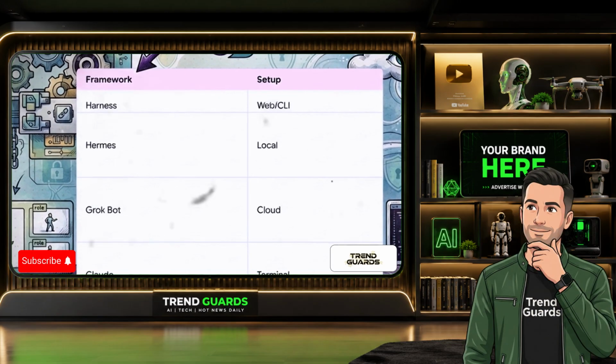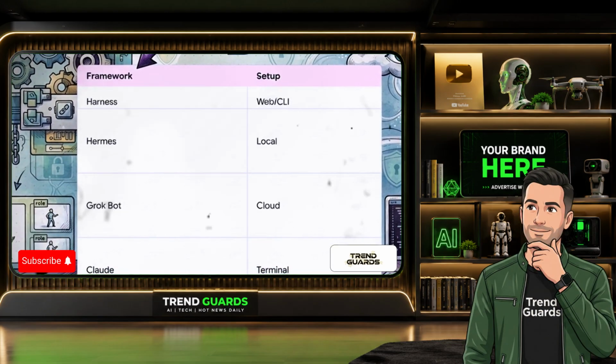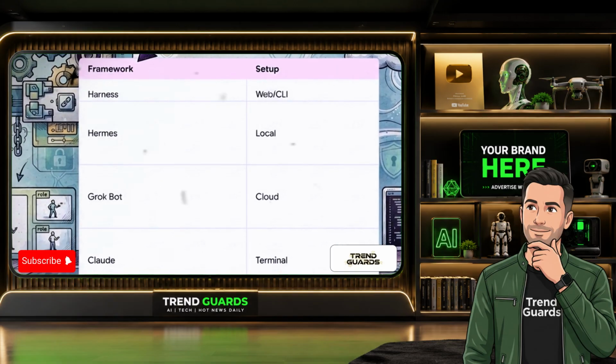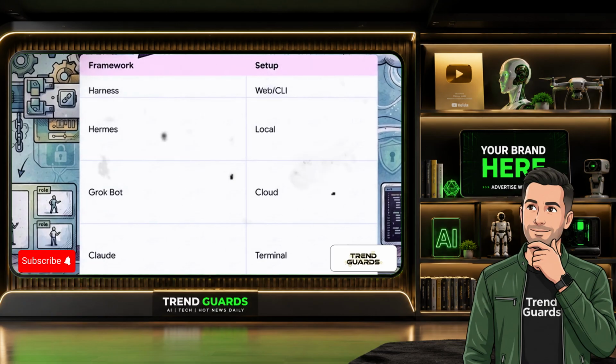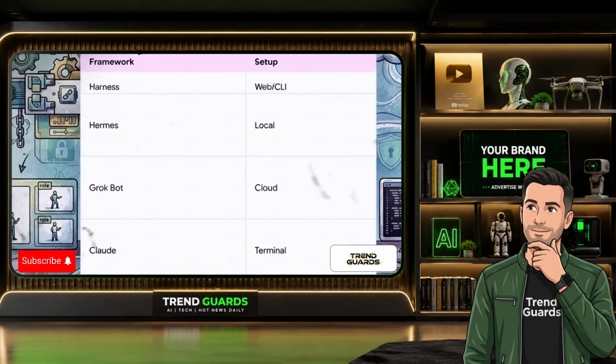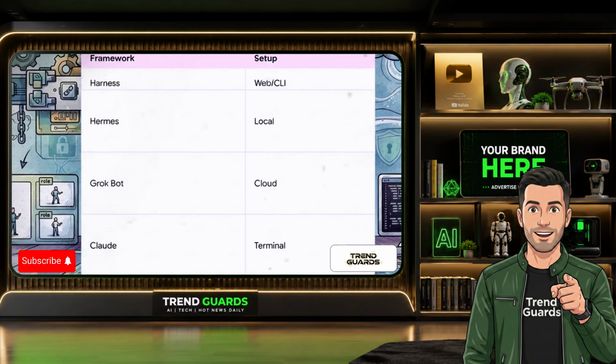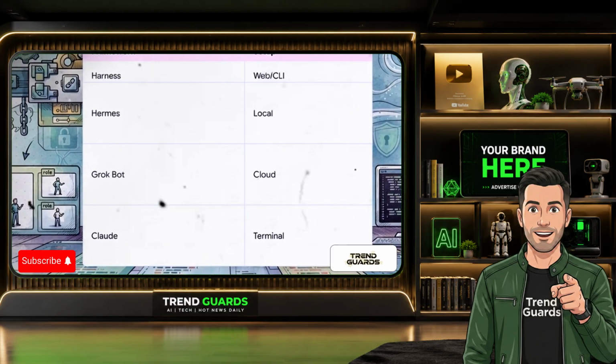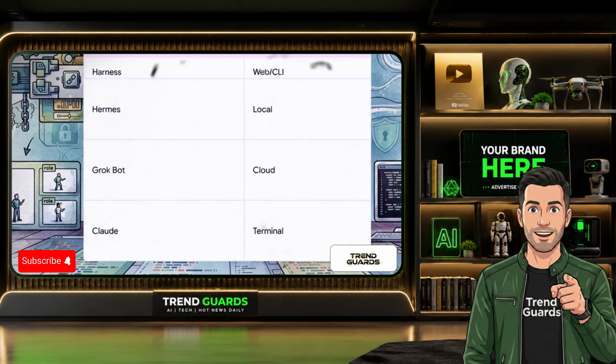Compare that to something like Hermes Bot Mode, which really focuses on local multi-agent role isolation. Or you've got Grokbot, operating as a persistent, shared computer up in the cloud. And then there's Claude Code, which is currently dominating terminal-native coding performance. By open sourcing Harness, DeepSeek is making an aggressive bid to own the fundamental, composable layer of the entire open agent ecosystem.